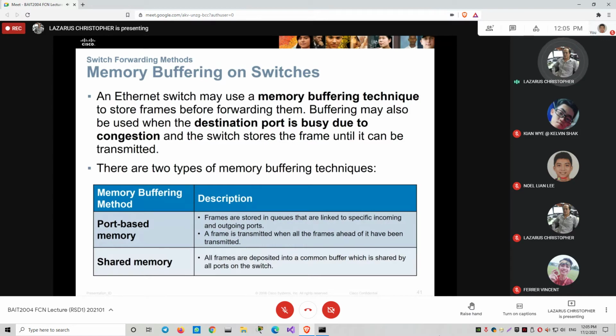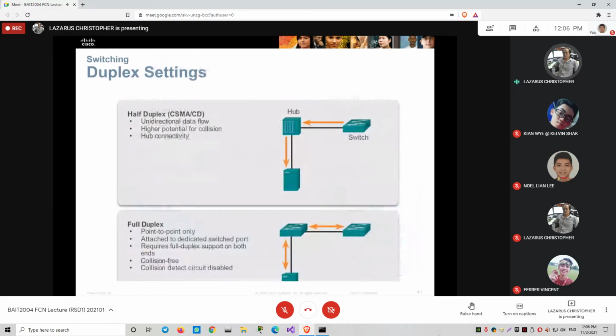The second one is shared memory, whereby you just have a buffer. So it doesn't matter which port. If you want to buffer the frames, put them into the shared memory. All ports will use the same shared memory buffer. So these are two different methods.